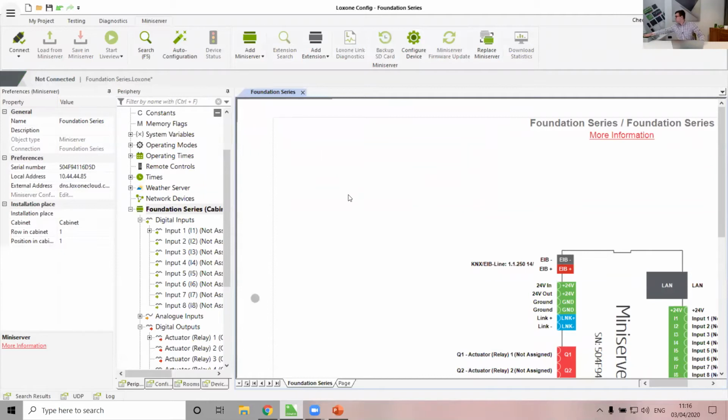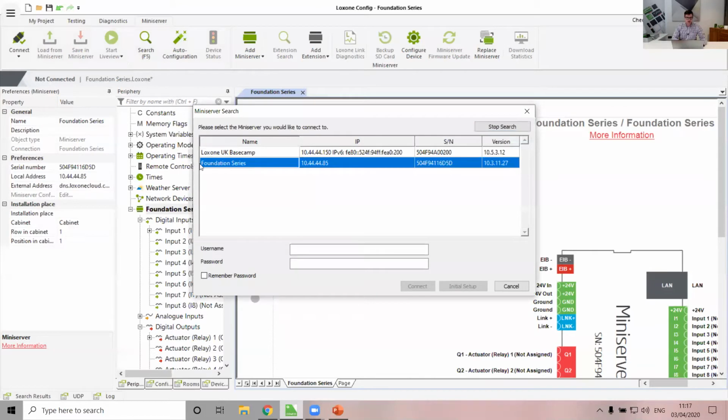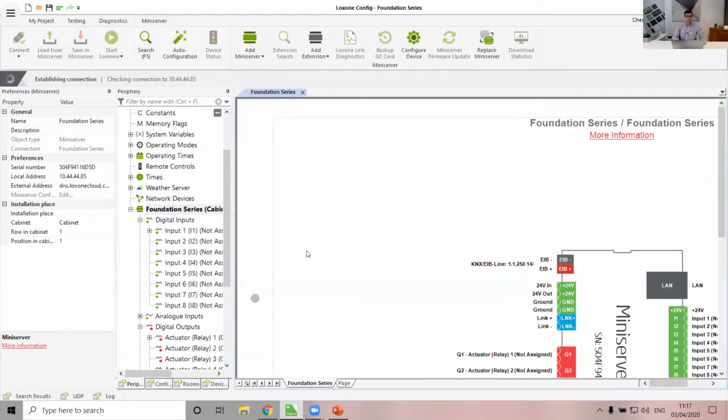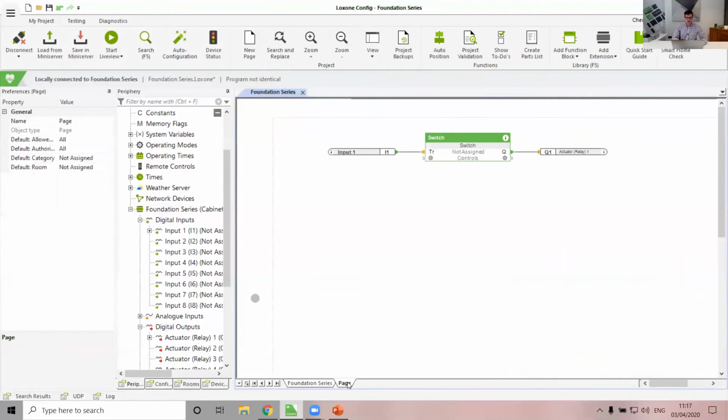The mini server then reboots, and you can see it's disconnected me because the mini server is taking those settings and is rebooting. And then after a few seconds, the mini server will start back up. So I can just see my LEDs on here. There we go, just starting back up now. And then when that's done, there it is. And look, now the name has changed to Foundation Series. So log back into it. And there we go. I'm connected again.